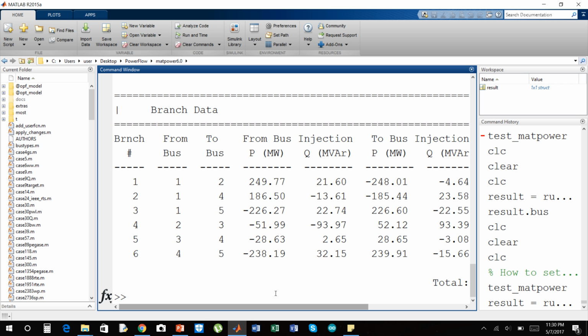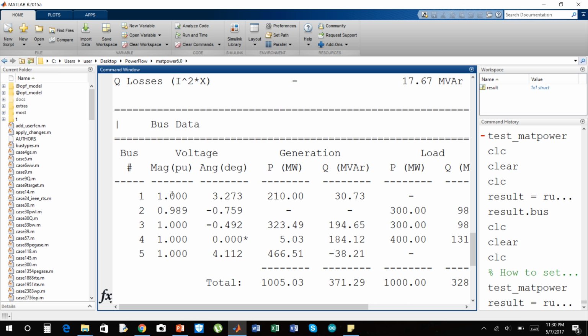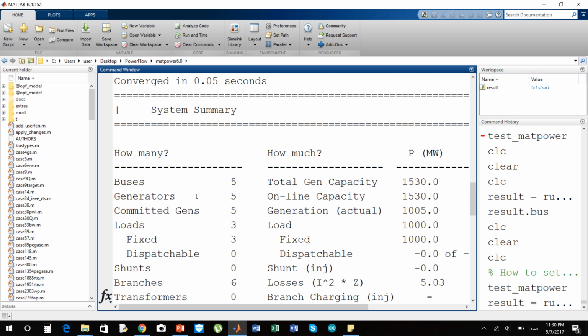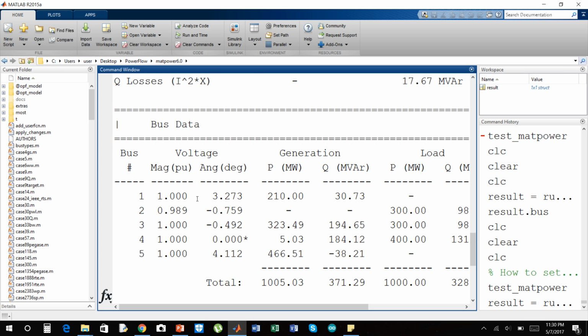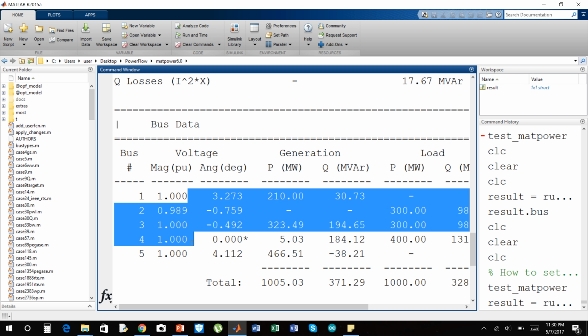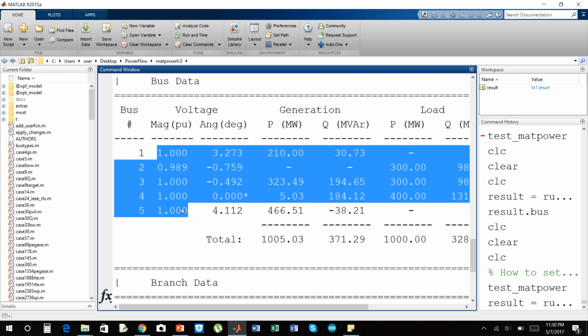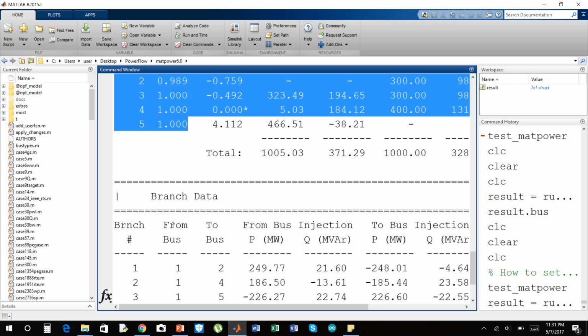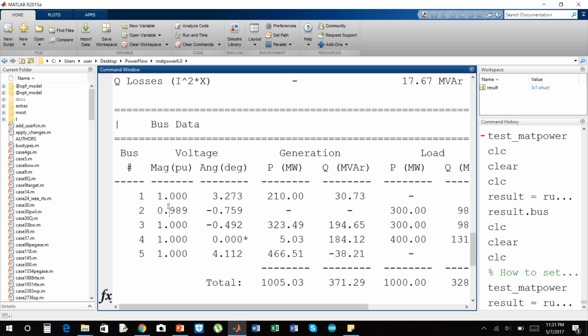Okay, so here are the results. This is all the data about the 5 bus system. Here is the result after performing the analysis. These are the voltage magnitudes at different buses. Suppose I want to plot these magnitudes. To do that, I have to access this information, which is inside the bus matrix.